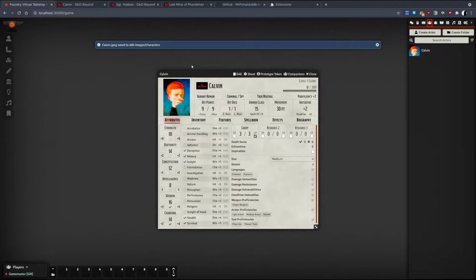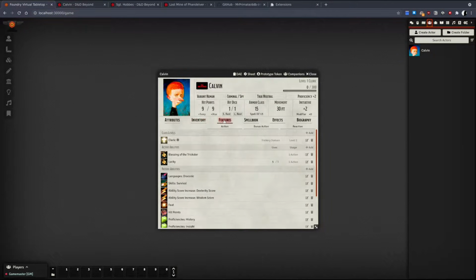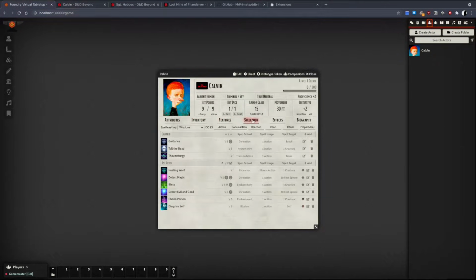Now we can see we have Calvin in Foundry. All of his attributes are here. His skills are selected. All of his items have been imported. All of his features and all of his spells.